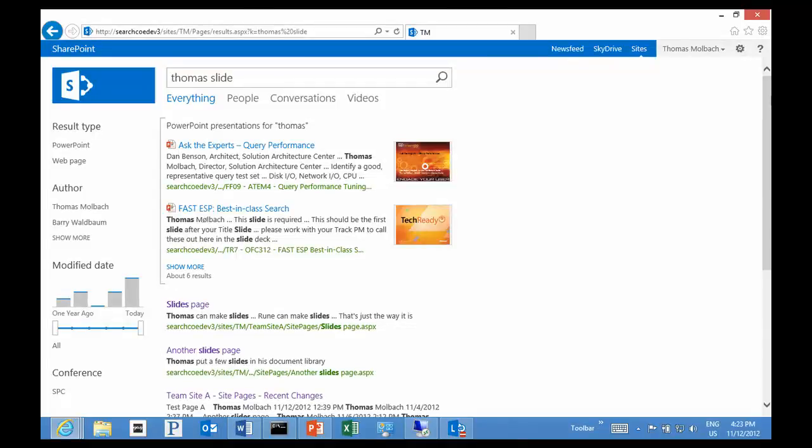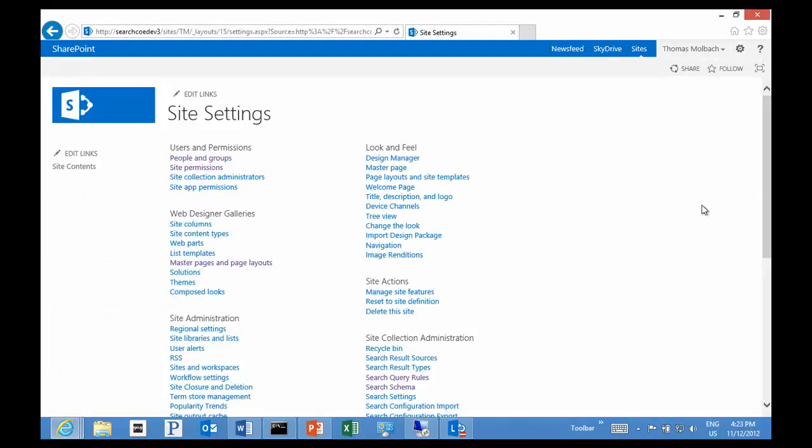In fact, the easiest way to check the query rules that trigger is to go in and look at the query rules. If you go into site settings, query rules can be configured both on a central admin level, a site collection level, and on a site level. So you have pretty good control over where you want your query rules to apply. I'm just going to use the site collection for now.